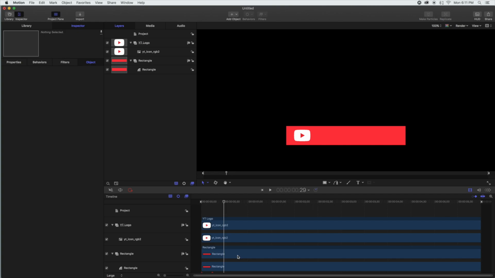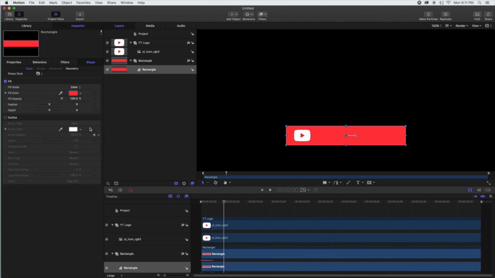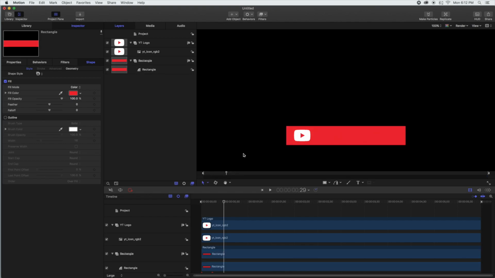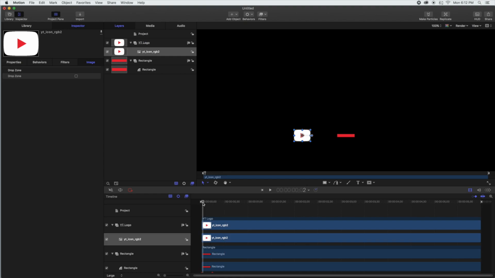Now, if you notice, the reds are a little bit off, so we're going to take the color picker and select the rectangle and change it. So as you can see right there that it changed. So now they're the right colors. And as we can see that our rectangle, it grows, but our YouTube logo does not.